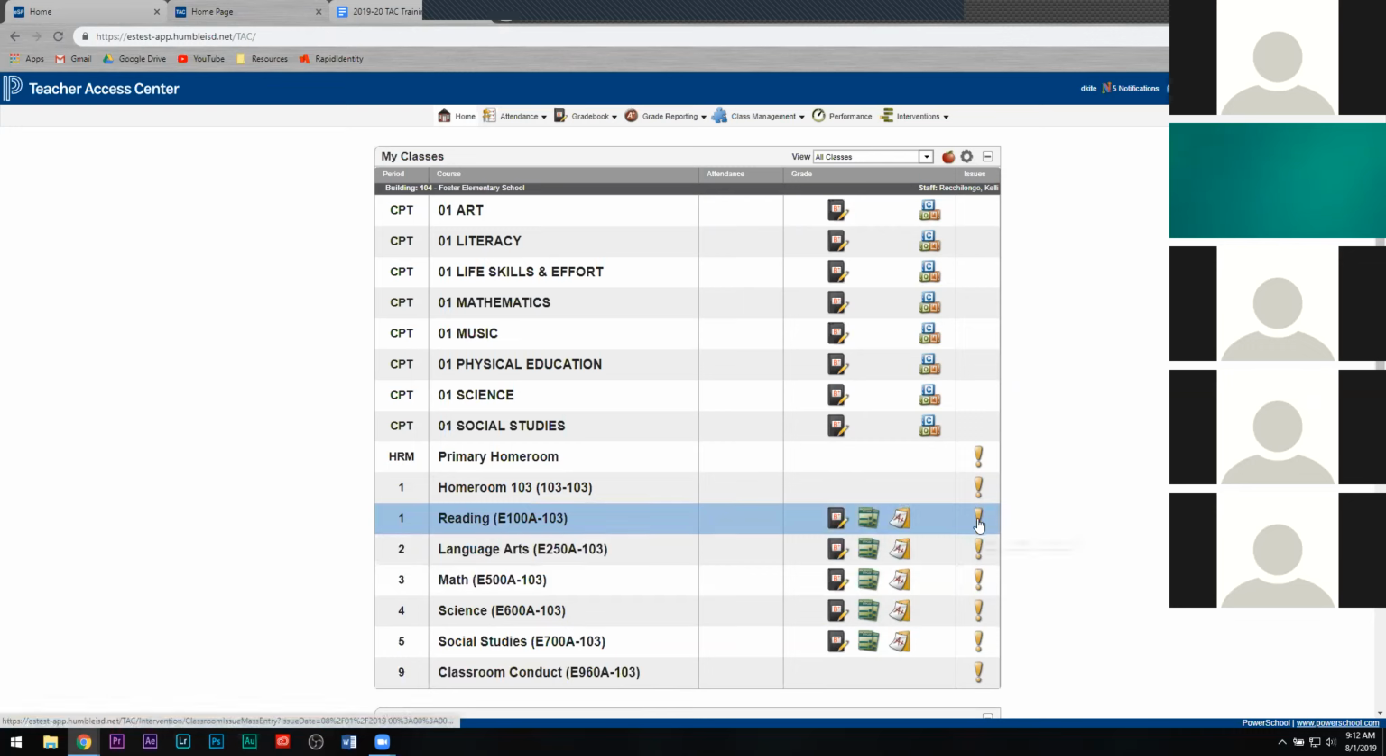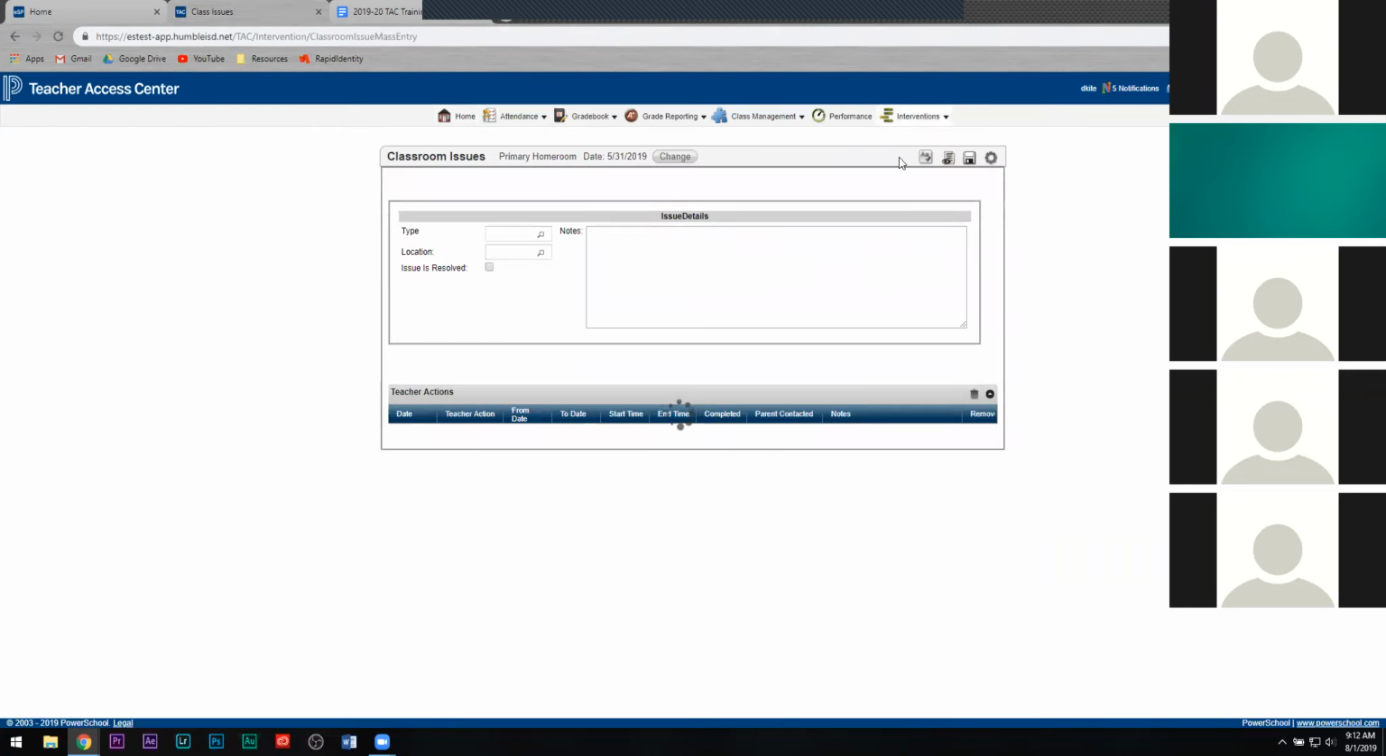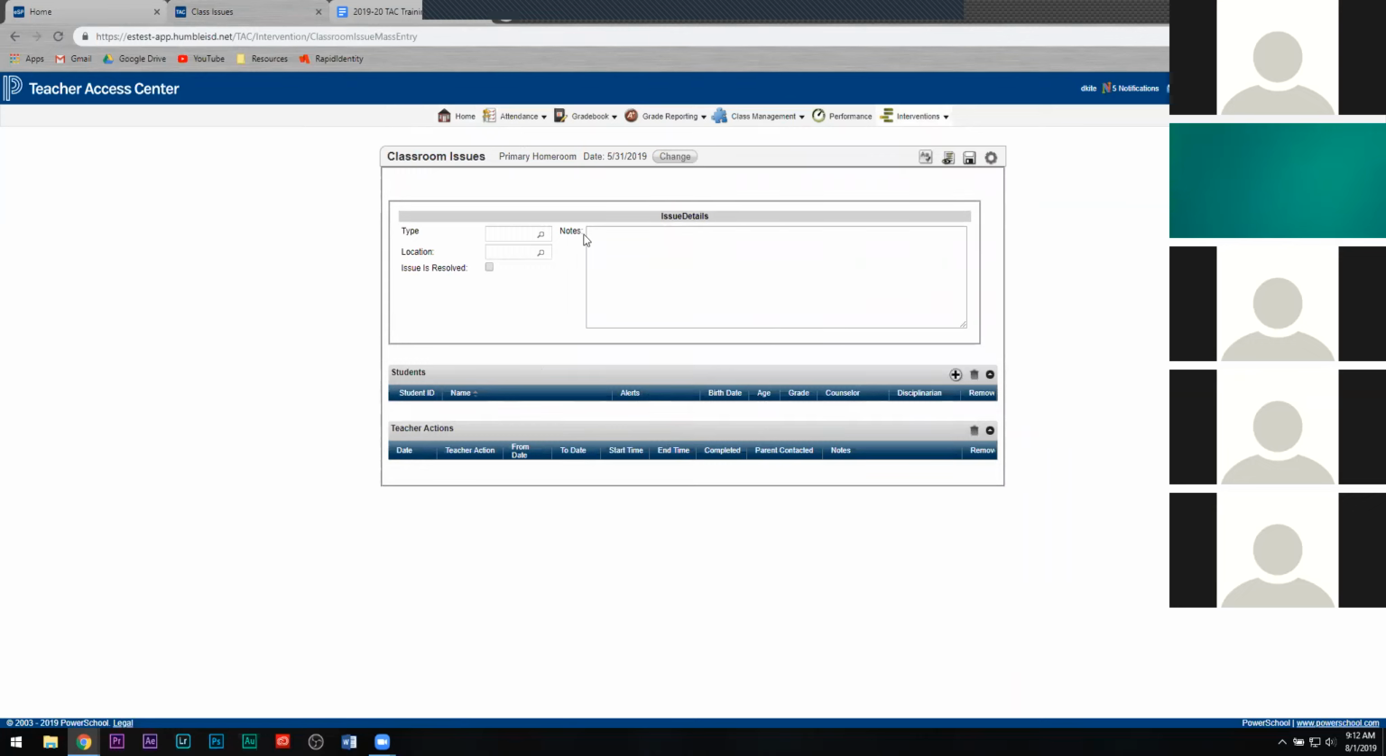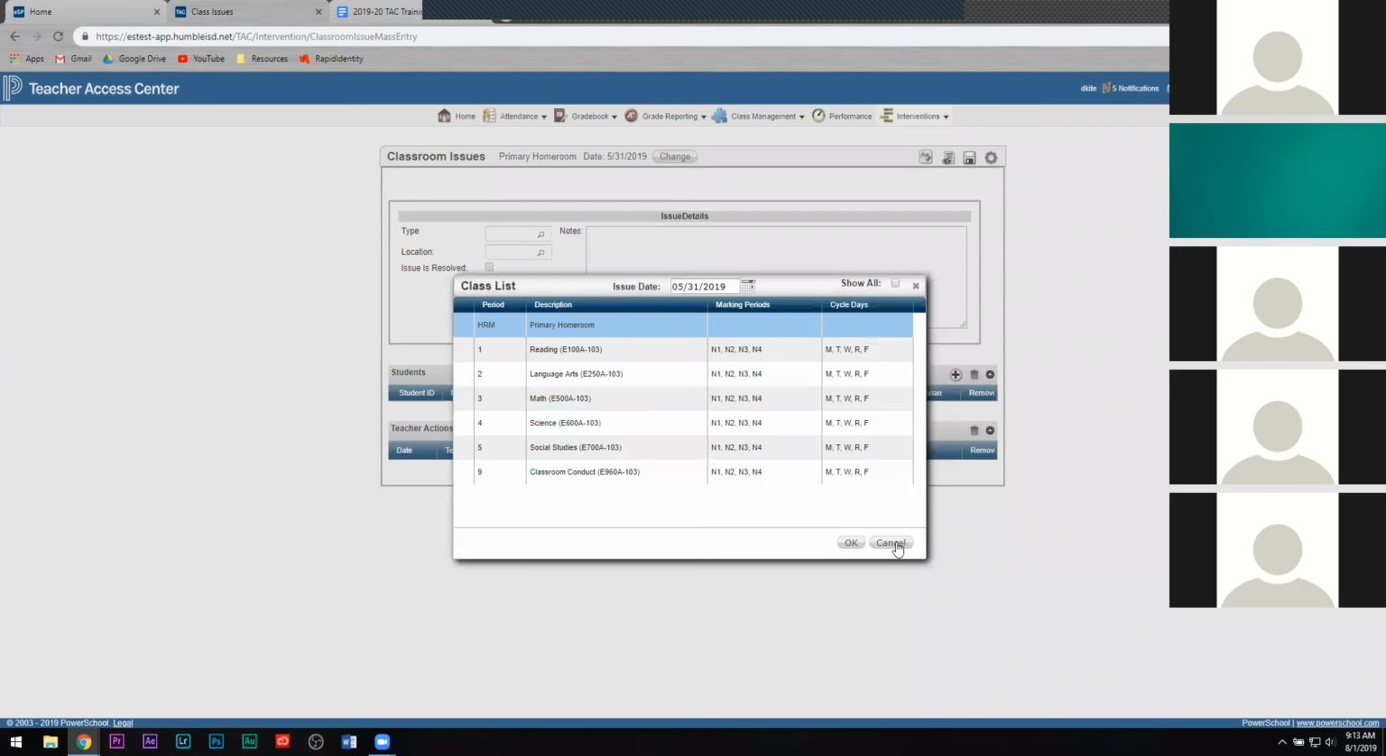There's two ways to get to classroom issues. You can either click the exclamation mark beside that course, or you can go up to the top where it says interventions, and you can drop down classroom issues. Either way gets you to the same thing. This is the classroom issues, and notice I'm on the primary homeroom right here. So if it were one of my switch classes that this student is in, then I could change it to the switch class where that student is located.